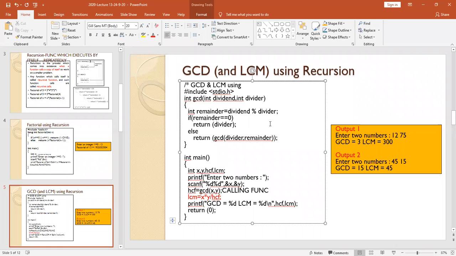So keep in your mind what you are doing. First you will have dividend and divider. You calculate the remainder using the dividend, that is the numerator, modded with the divider. If you get the remainder as 0, then GCD is the divider. If you get the remainder as 1, 2, 3, any other number, then again you call the function GCD of divider comma remainder. So this is the concept. First you will go with dividend and divider. If the remainder is not 0, you go with divider and remainder. So keep on doing. Okay.